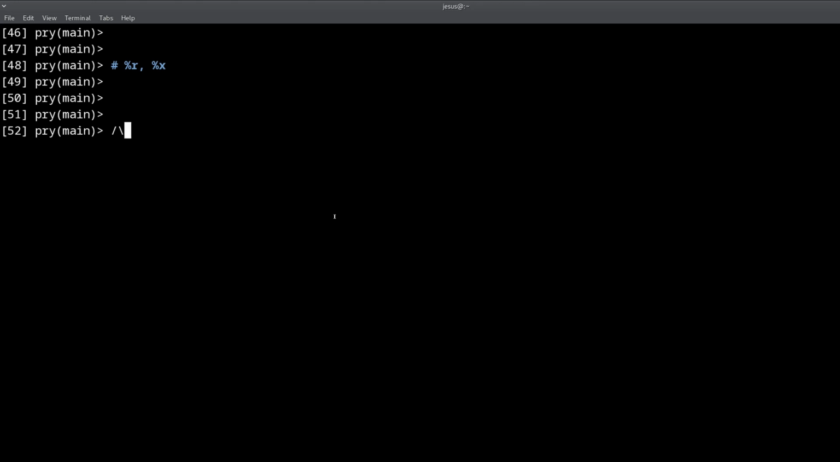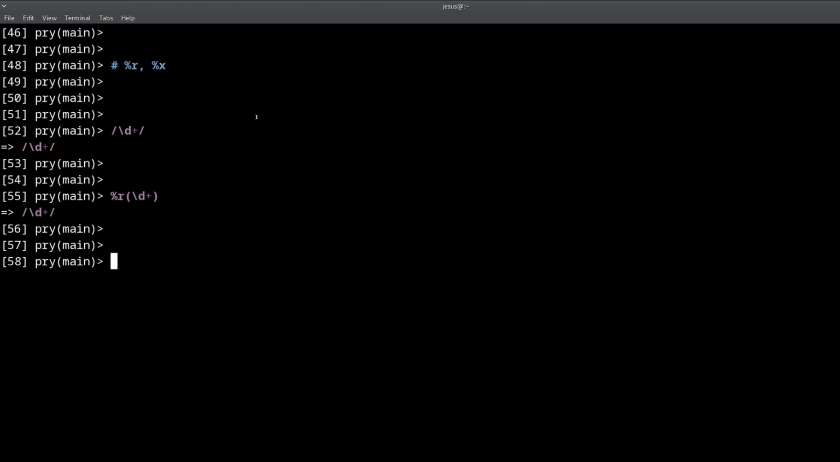We can do forward slash, then forward slash, and these are the delimiters. They mark the start and the end of a regular expression, then we have this. This is the actual regular expression. And in here we're saying that I'm looking for numbers, one or more numbers. So that's one way to create a regular expression. What's another way? Well, percent R is the other way. That's the other way to create it, with percent R. Then instead of forward slashes, we have parentheses. So that's percent R.